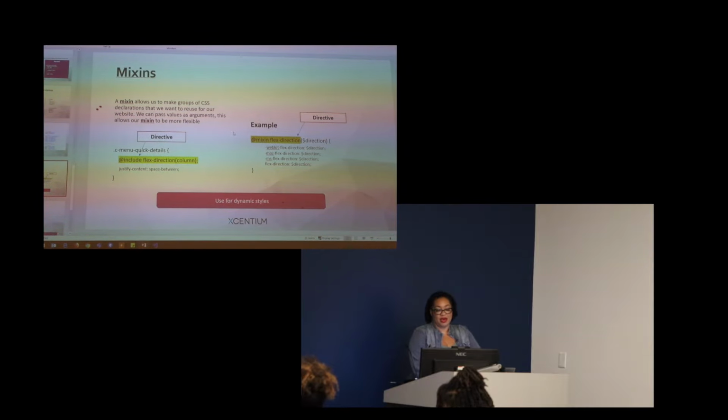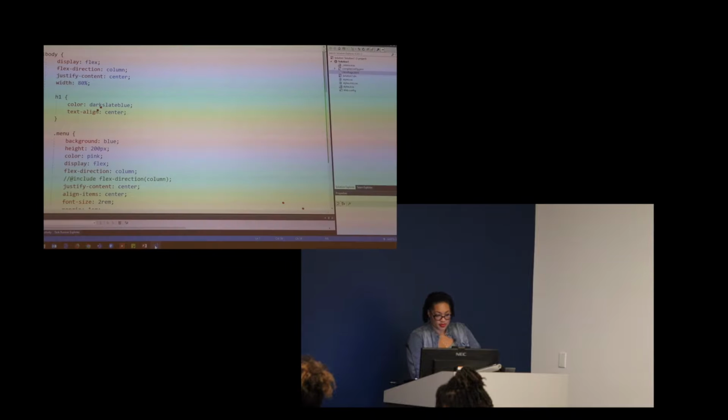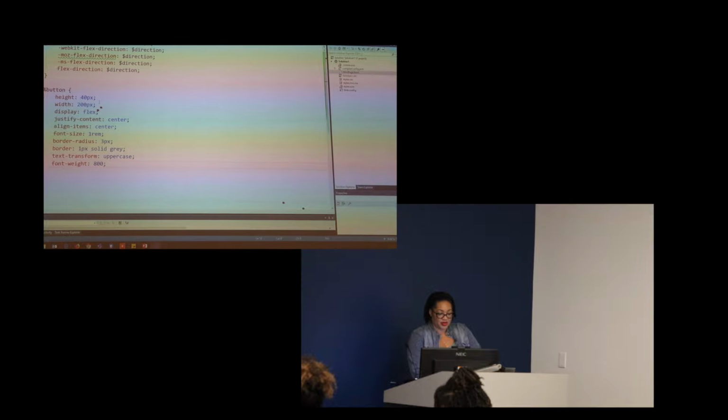So I wanted to give an example of what that would look like. So the mixin I have here is basically adding in the, what do you call these, cross-browser properties that would control this flex direction. You put the column here.